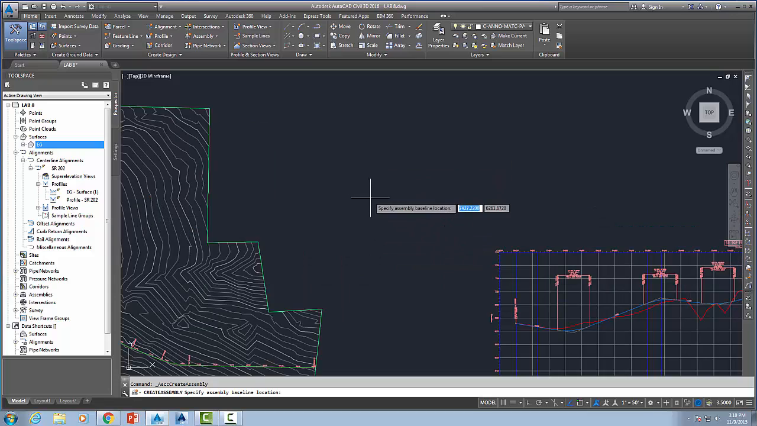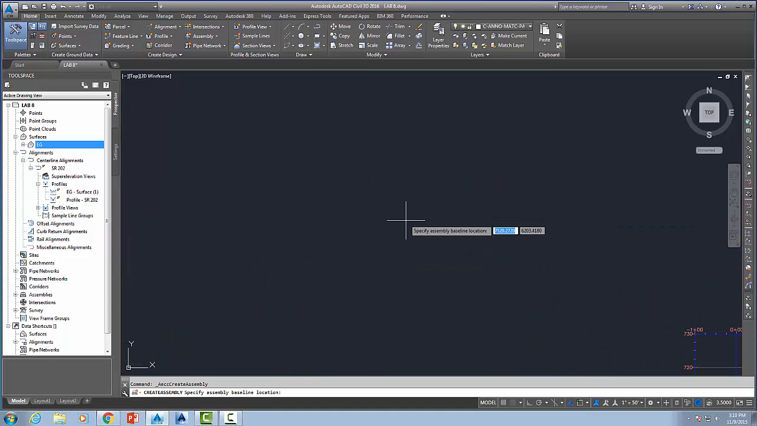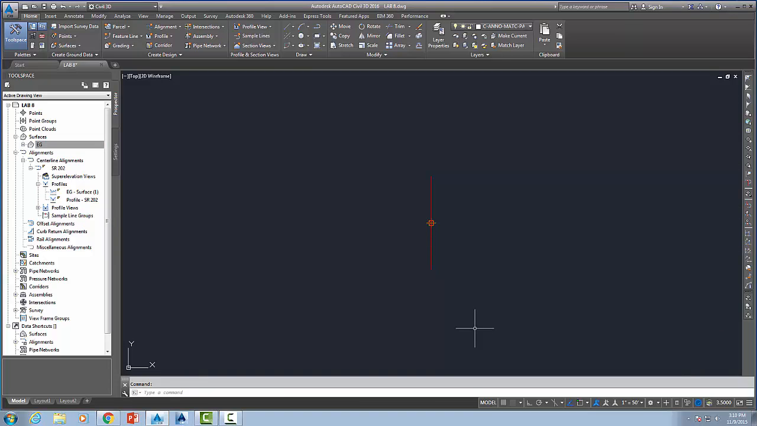And what this is going to do is want us to place this little assembly marker. So we're going to go ahead and place this first. And you want it somewhere out of the way. Oh, it's taking a minute to do this. I'm not sure why. Okay, there it is.